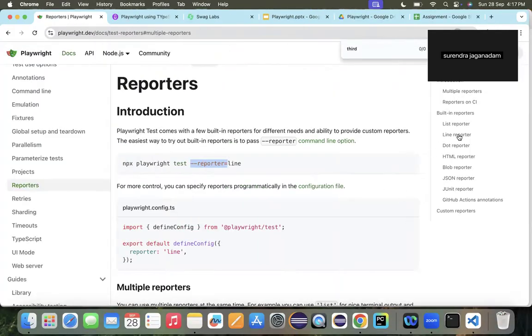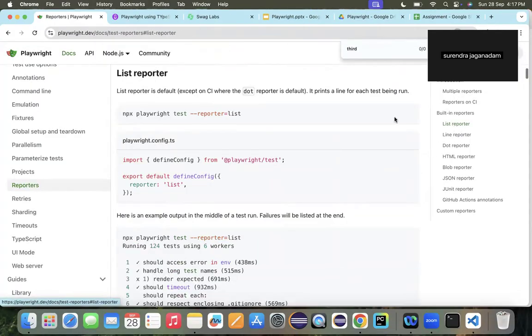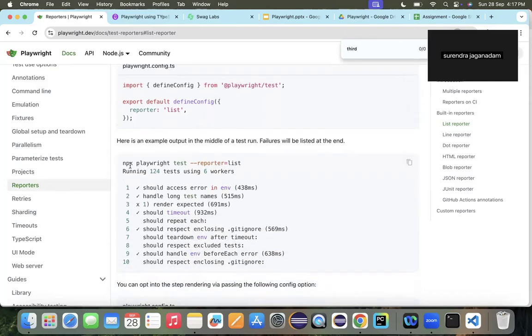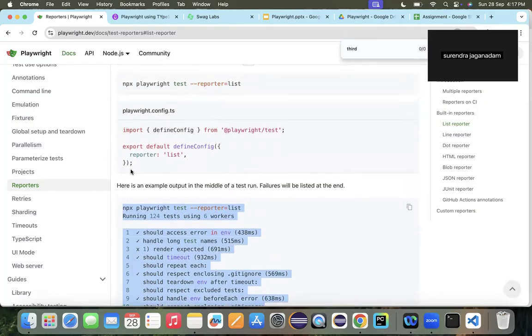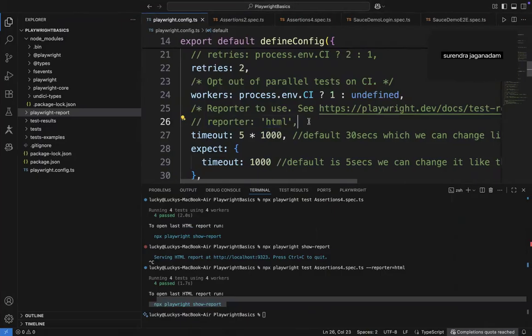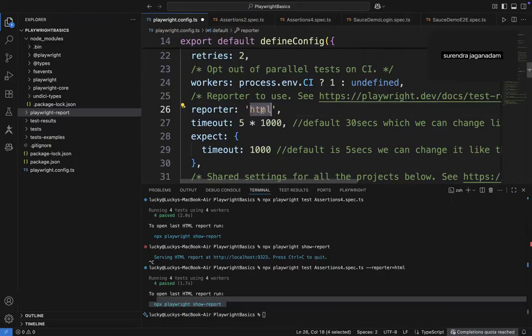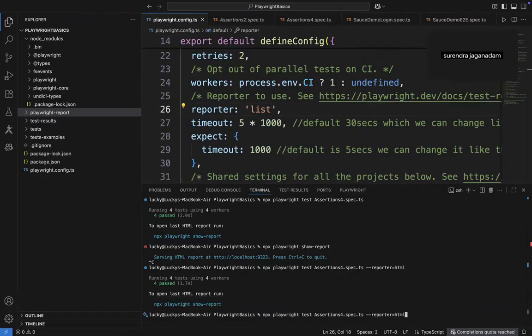Now let us start with the first one, which is the list report. Whenever you execute with the list report, within the terminal itself you will see which tests passed and which tests failed in this particular way. Or in your configuration file, you can define it as list. So here, let me uncomment this one. Let me change it to list. Let me save my file.